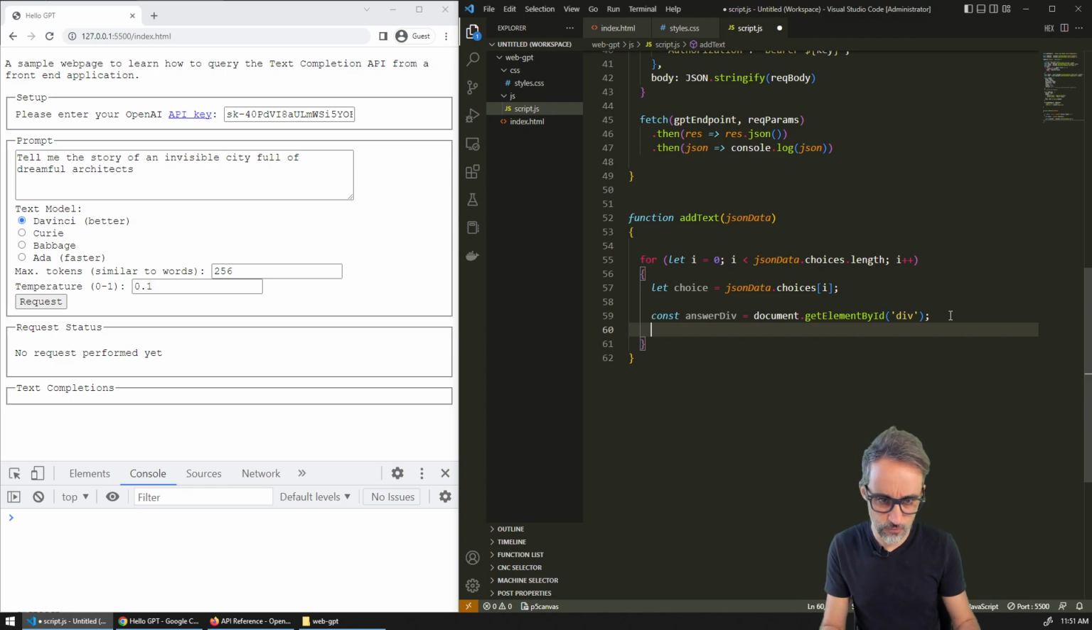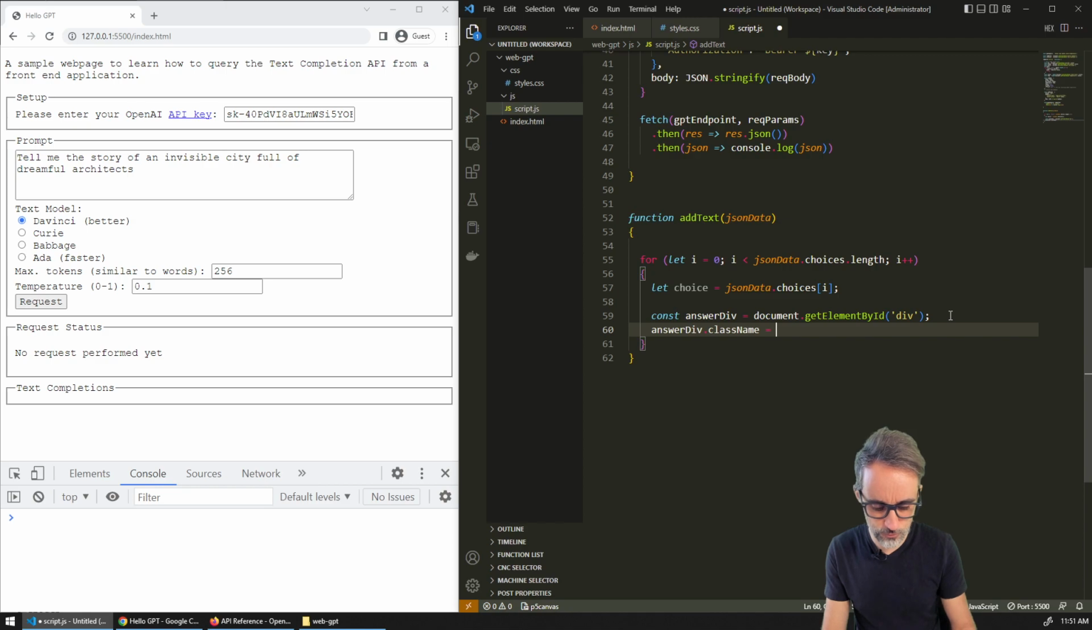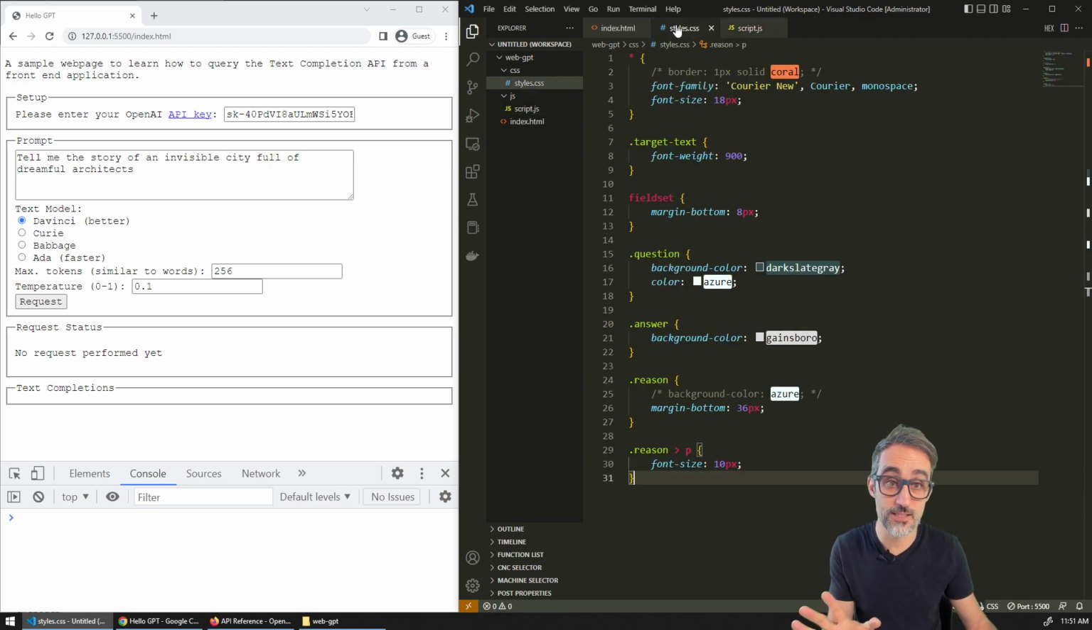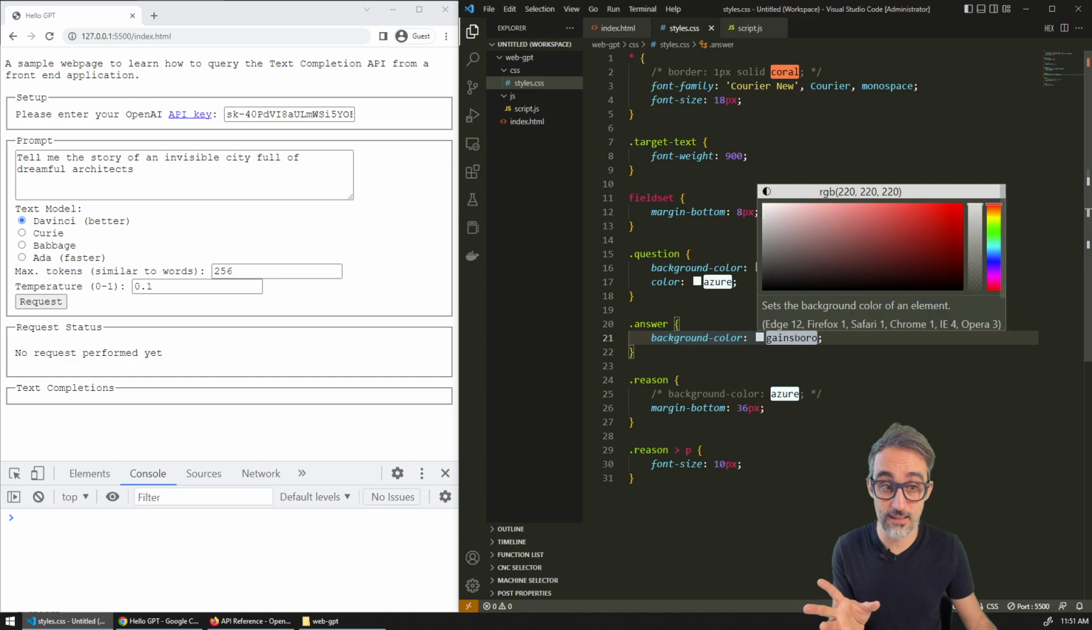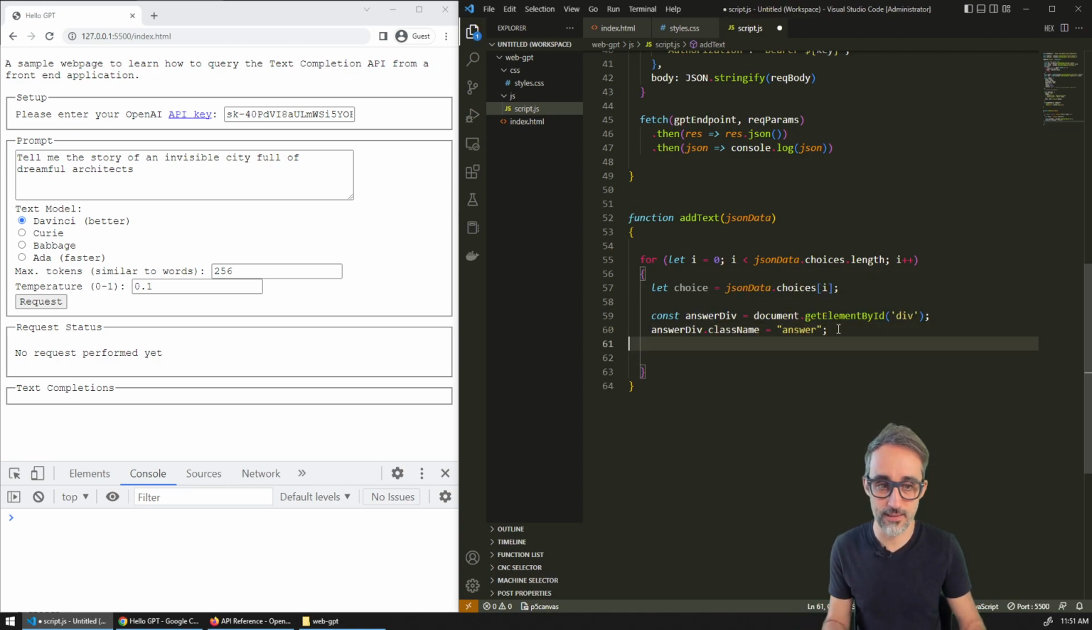And then for the answer div, the class name I'm going to define as answer because I want this div to get some styles. I do have some styles here, which is that anything that is an answer is going to get this light gray kind of background color. So that's why I'm attaching the class name answer to it so that it gets properly styled.